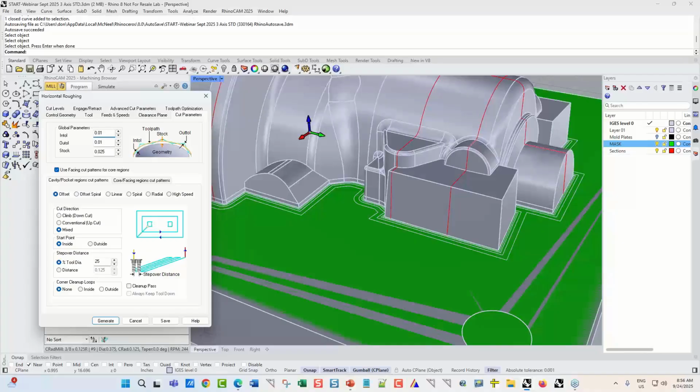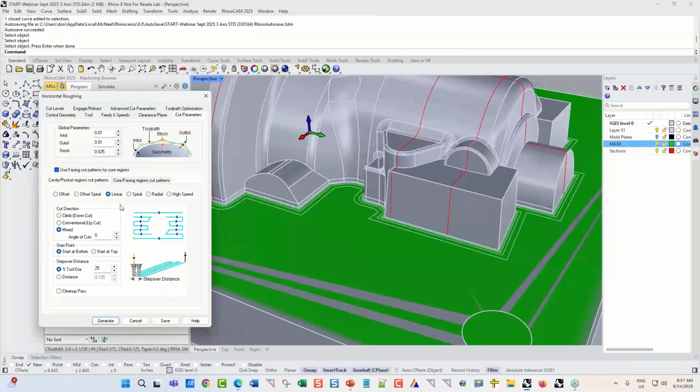Okay, so what we're going to do though is go over to cut parameters. Let's look at cut parameters. Just leave that set a little bit slack for now so we can get to it quicker. And in this case, we're going to use a linear. It's just going to cut back and forth.